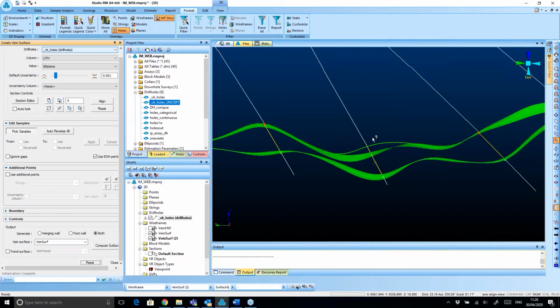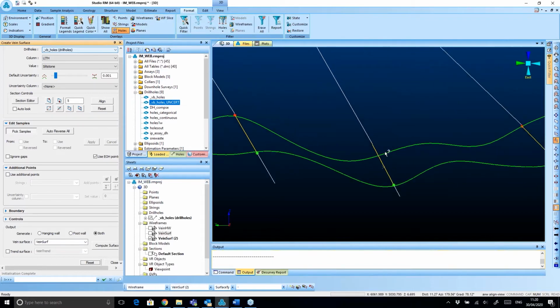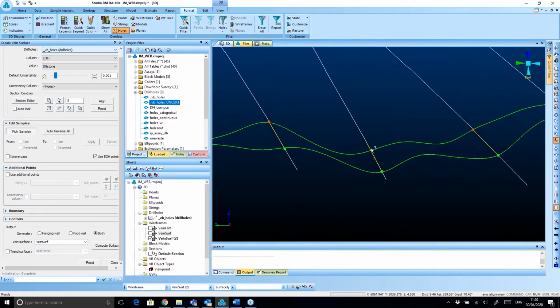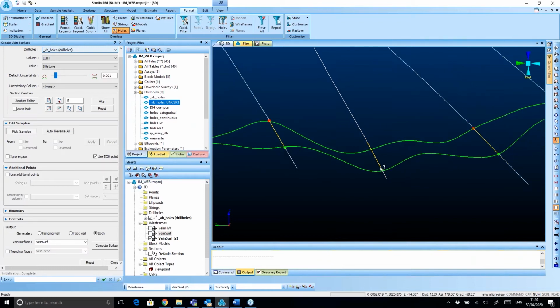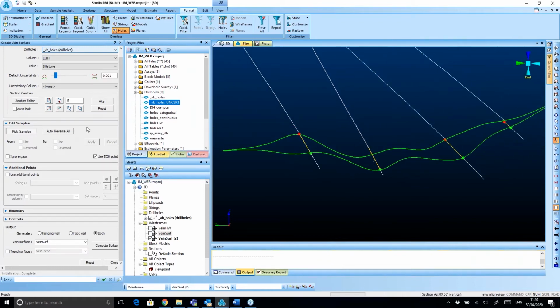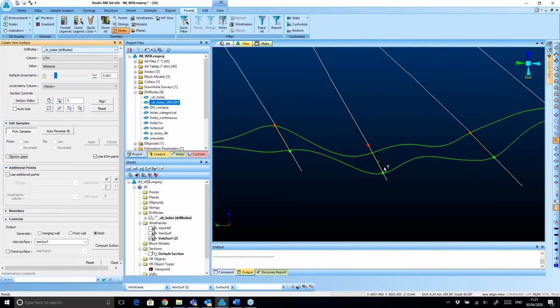I have another wireframe, and then let me untick my previous one, and now you can see that the hanging wall of that interval was ignored because I told the system not to use it, and here I still snapped my foot wall. This is how it works. Okay, let me go back and pick this interval and say use from as well. Click apply. I'm going to use both of them.